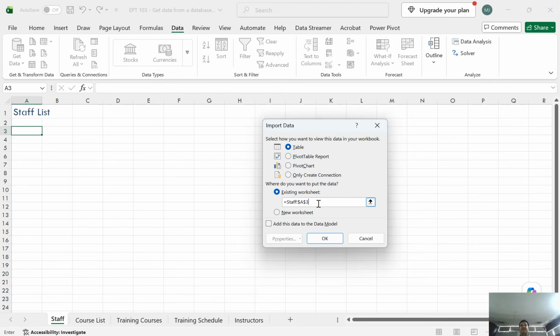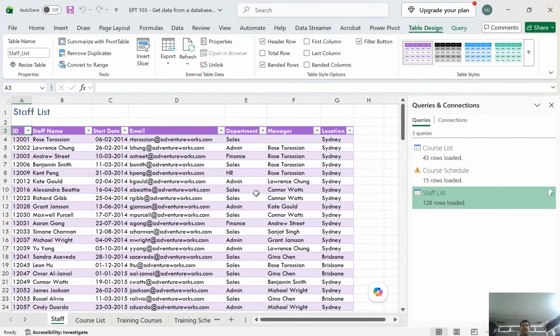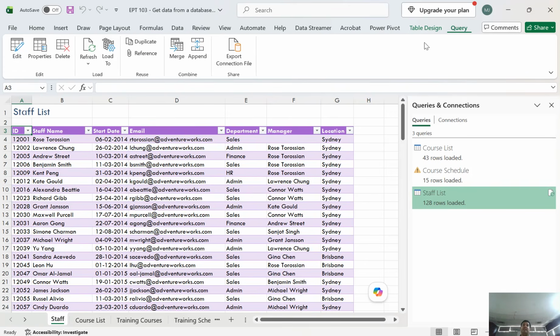So I'm telling the system that I want a query in a table format in the staff sheet in the A3 cell. Then click on OK. The moment you click on OK, what will happen? That entire query will be run. It will do all the transformations that we have done, and then it is going to list this as a query and load your query over here.